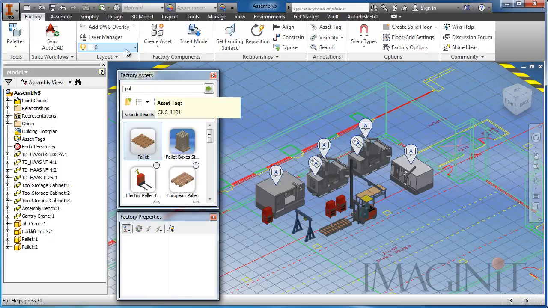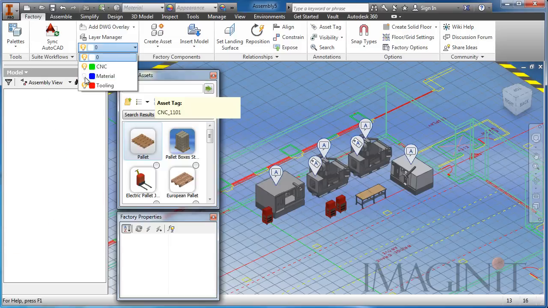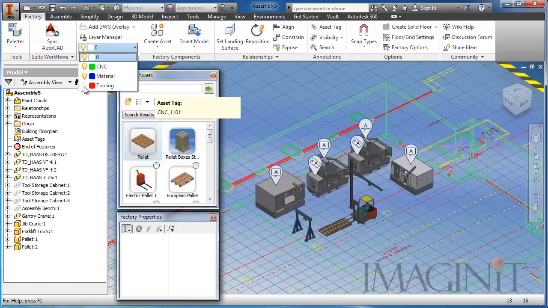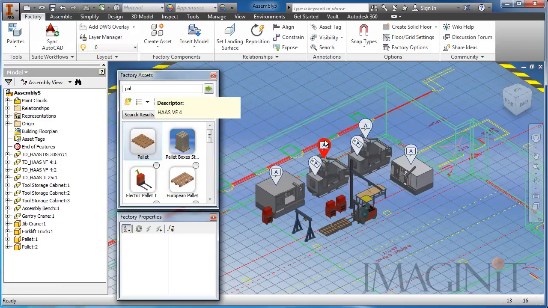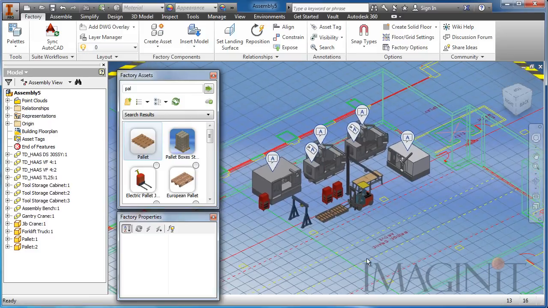Now, just like in AutoCAD, we can come up and turn off visibility of certain layers and turn them back on. And it just helps us to organize our assembly a lot nicer. Anytime we have a new visualization command, it helps us to deal with the visualization of our assembly much easier and much more efficiently.